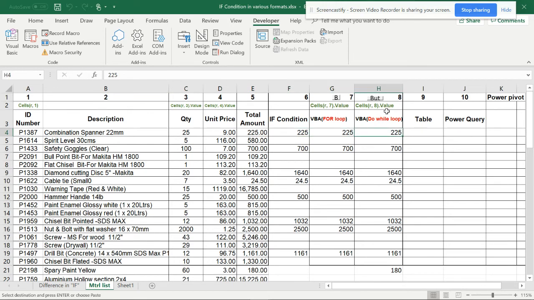These are the differences in the codes, and I'm going to show you in the next video how to do both for tables, Power Query and Power Pivot.